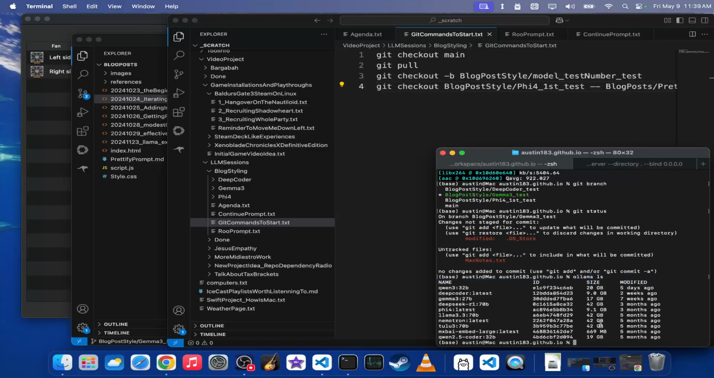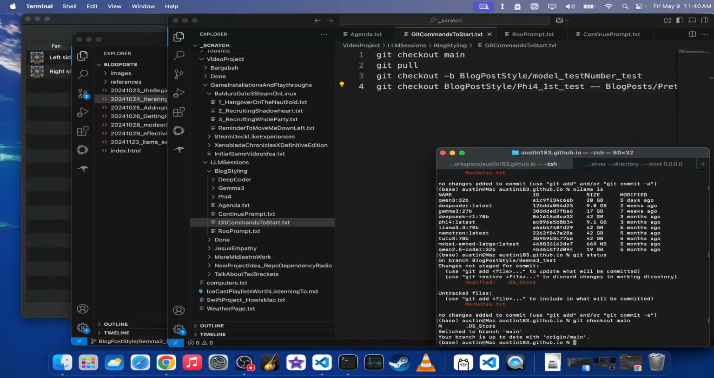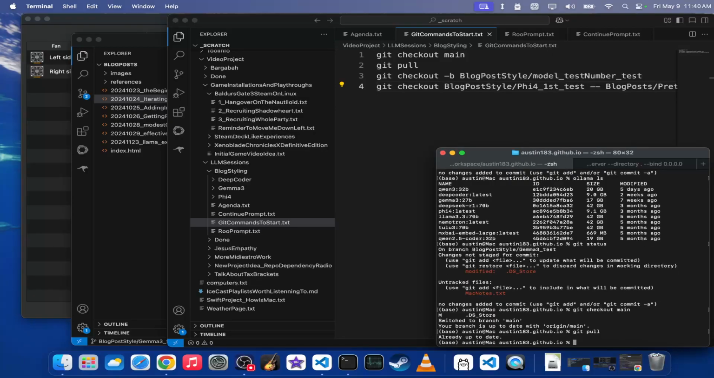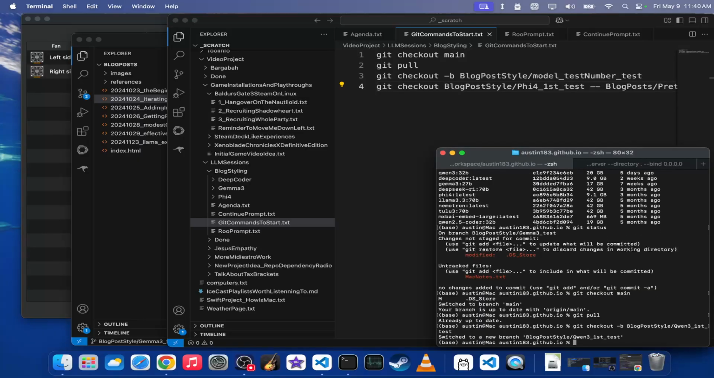All right, so first let's start, I guess, what are we on right now? Git status. We are on the Gemma 3 branch. Okay, so let's check out main. Okay, we'll do git pull. Nothing should have changed since I'm the only one in here doing stuff. Then we will check out a new branch for our Qwen3 testing. So blog post style slash Qwen3 underscore first test. That sounds right. Do that. Okay, so we switched to there.